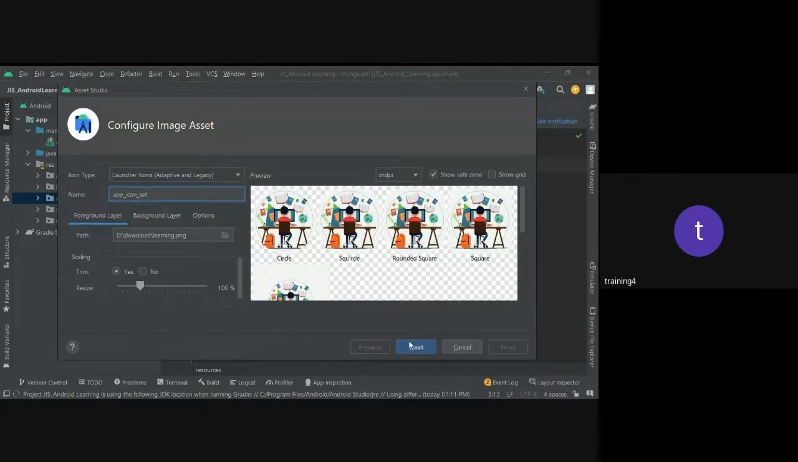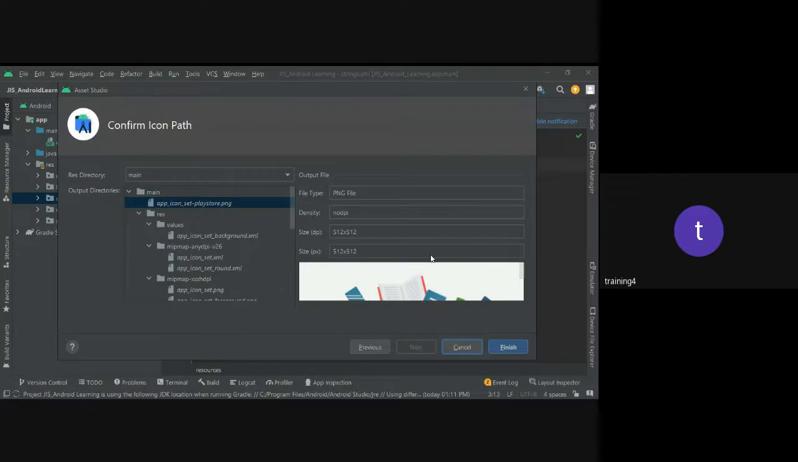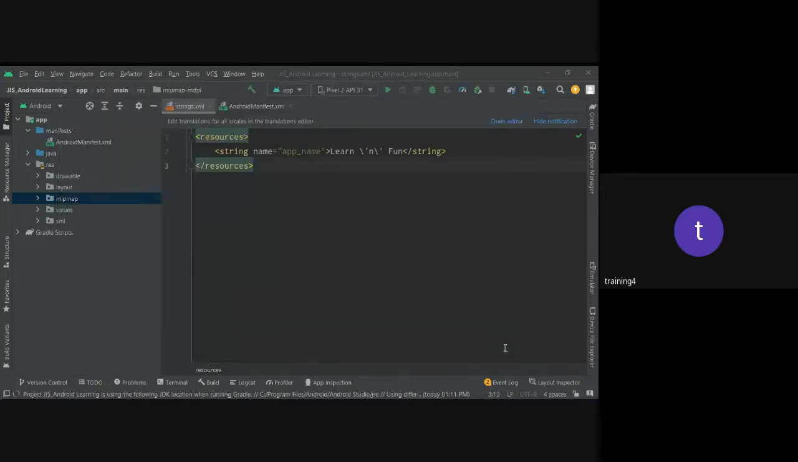Then click on next. Finally, click on finish to continue with the process. Now, where are you going to get it? Under map, you will find the app icon set. Check it out: in the app icon set, three folders have been created here.